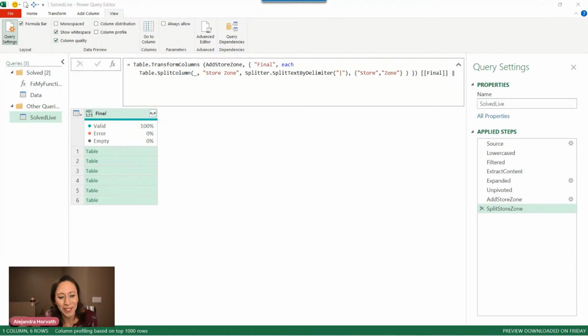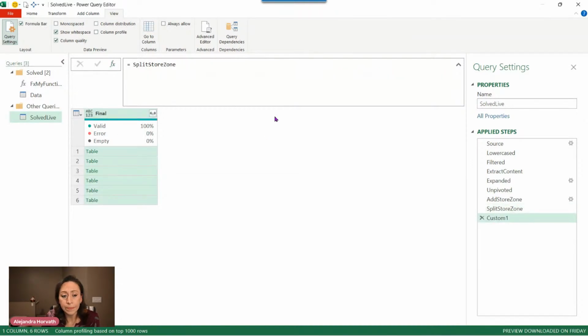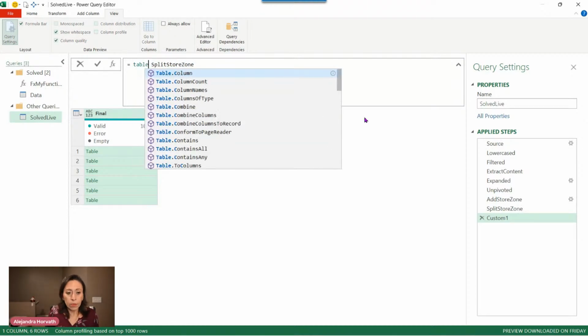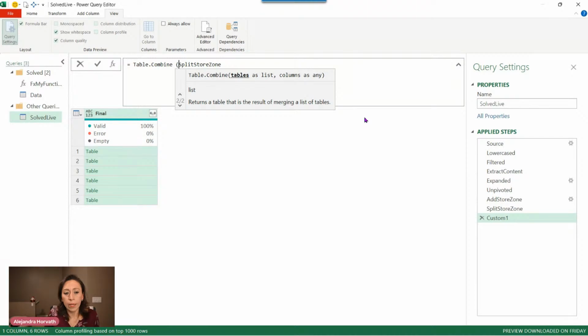Thank you very much. So now I have only one column and I just want to combine all the information in every single table of this column. So I'm going to create a new step, fx. After the equal, I'm going to say table combine. Open parentheses for split store zone, because it's going to ask me for a table or tables as list.